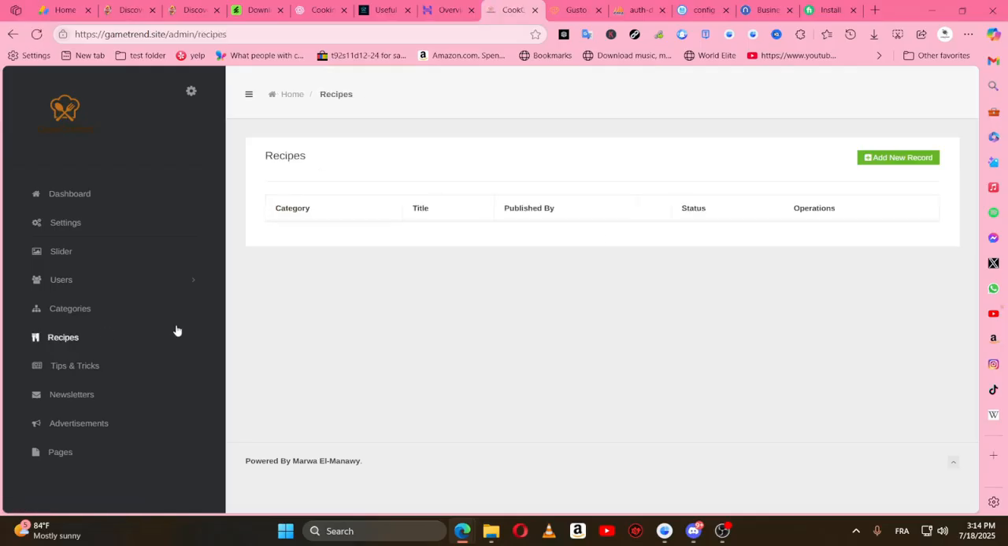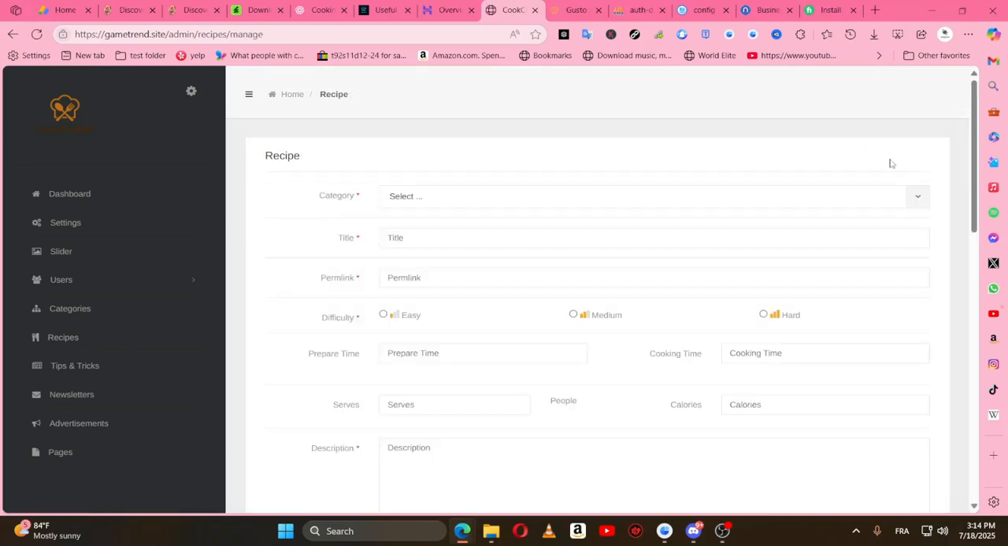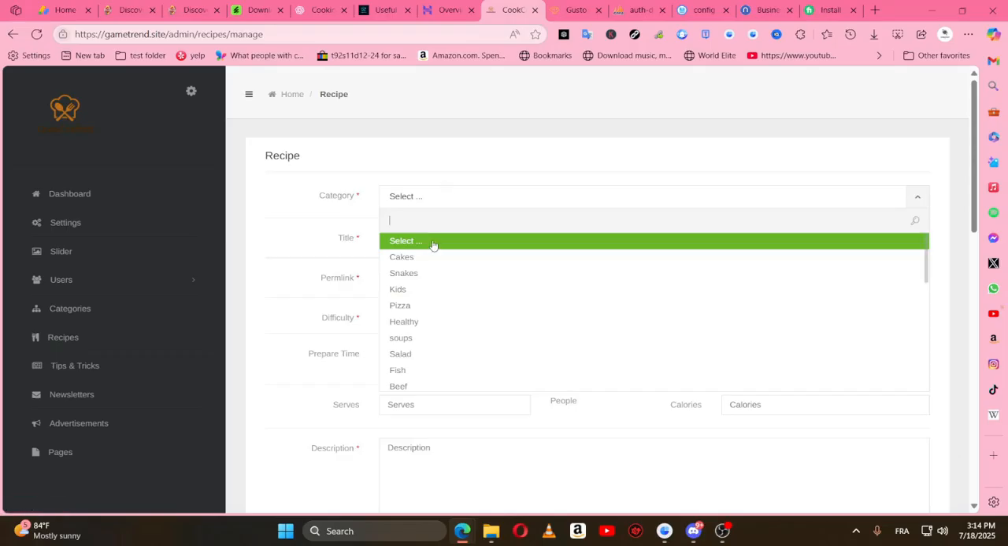Moving on to the recipes. Now in here you can add the recipes in your website, and you need to add at least 30 recipes before applying for Google AdSense. So in order to add a recipe, click on add new recipe, and from here you can select the category. So let's just go for beef, for example.